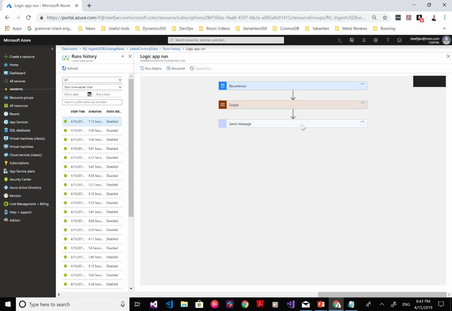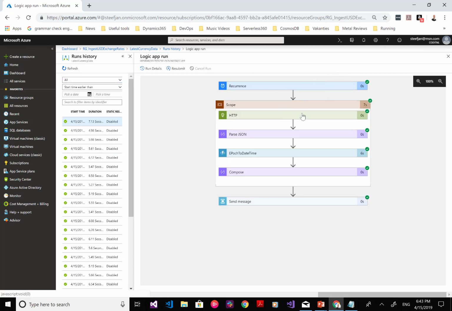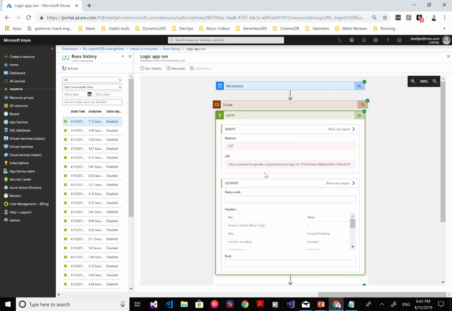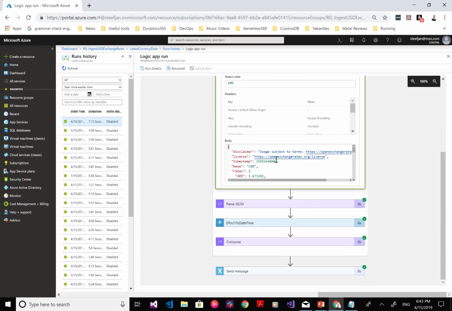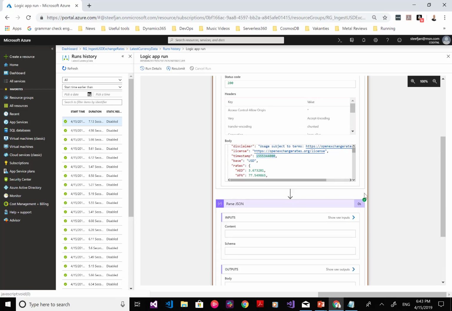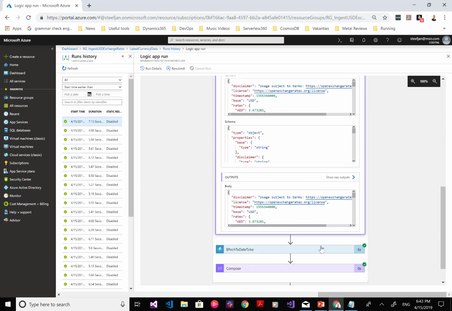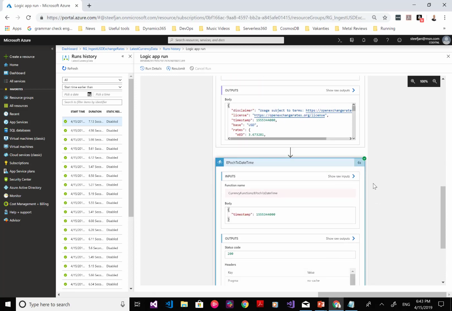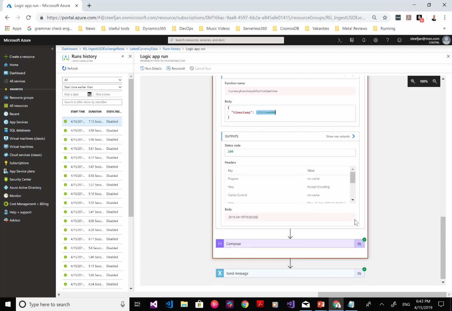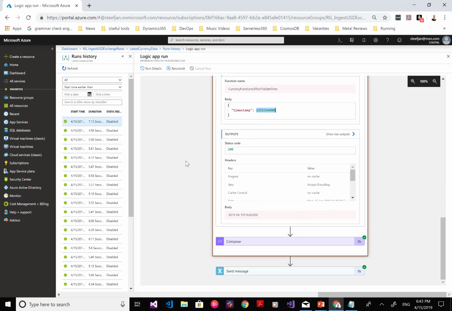And let's see what happens. So the recurrence is calling out to this open endpoint. It would return, and as you can see, the timestamp is right here. You parse it, so basically obtain that time value for the datetime. So this is the timestamp. It will give it to that function, which will then just provide the date time.